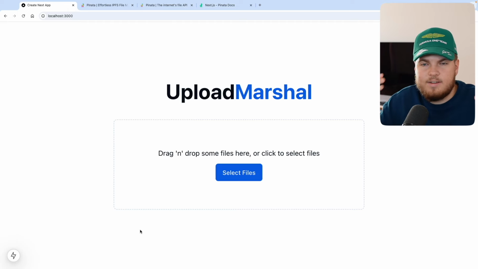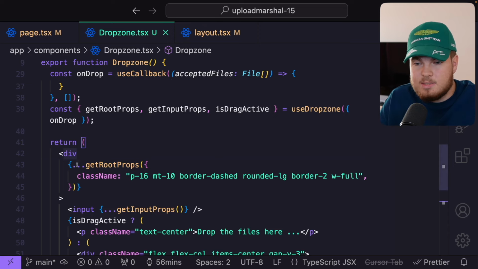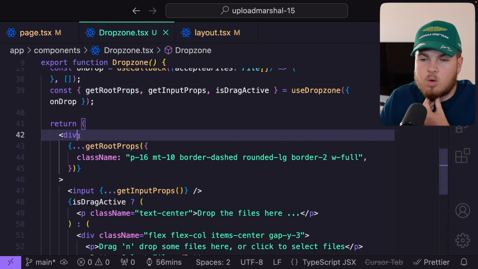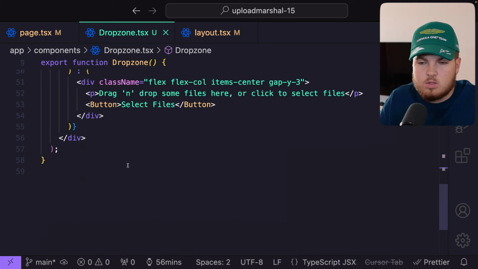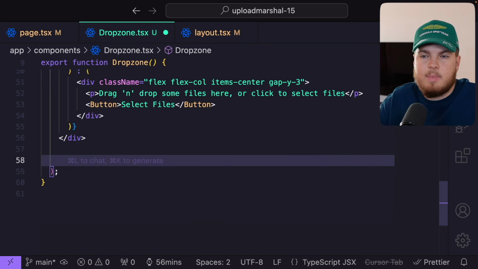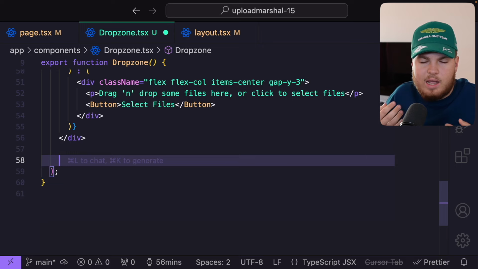I want to display the files which we have uploaded. So I want to show the image and then the name of the file. So let's do that. Okay, now to display our images, what we have to do is go underneath right here this div with the get root props, and then we want to just map over our state and render everything.